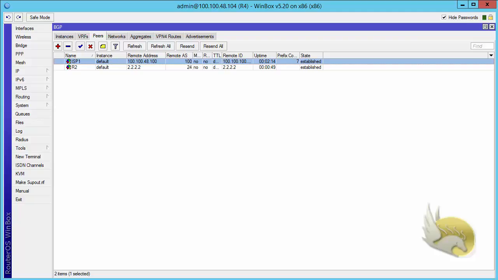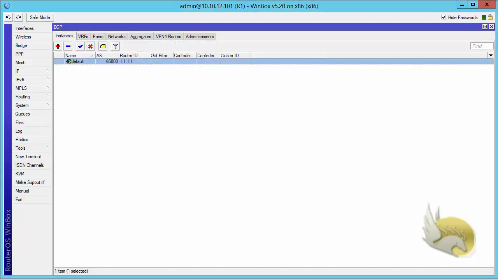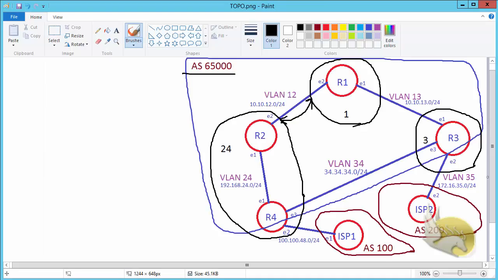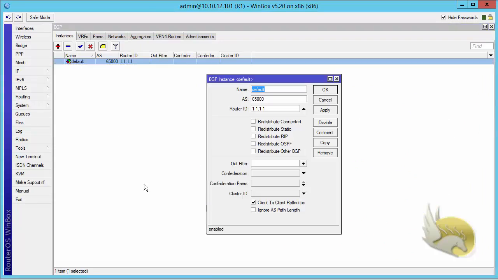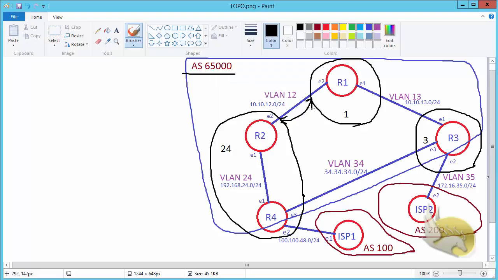Okay, let's go to router 1 and change the configuration on router 1. You know that router 1 is in its own confederation number 1. So I click on default, change the AS to 1, and change the confederation to 65,000. You can see that I have swapped these two. And the confederation peers: confederation number 1 has direct communication with confederation number 24 and number 3.